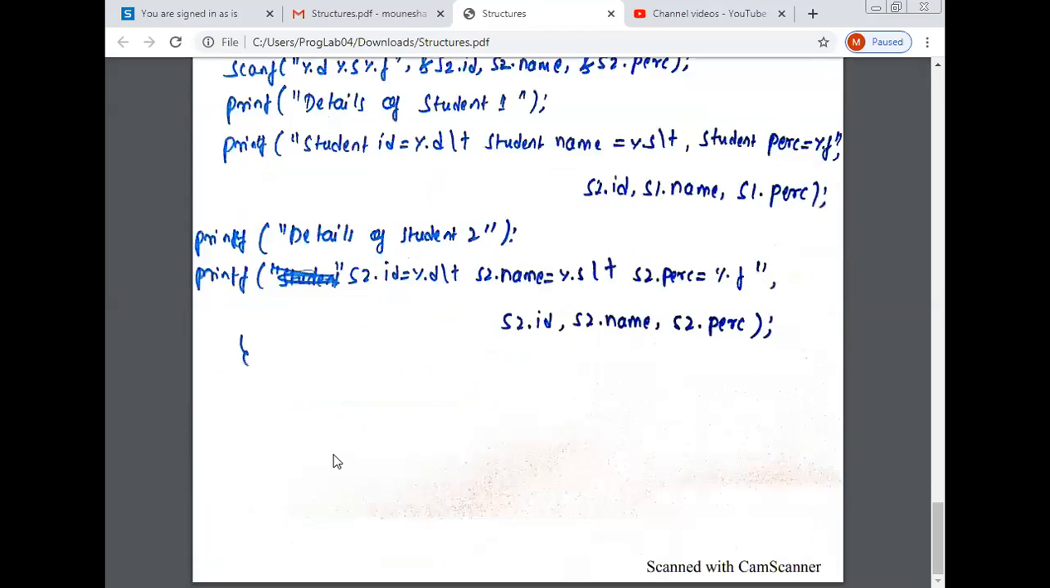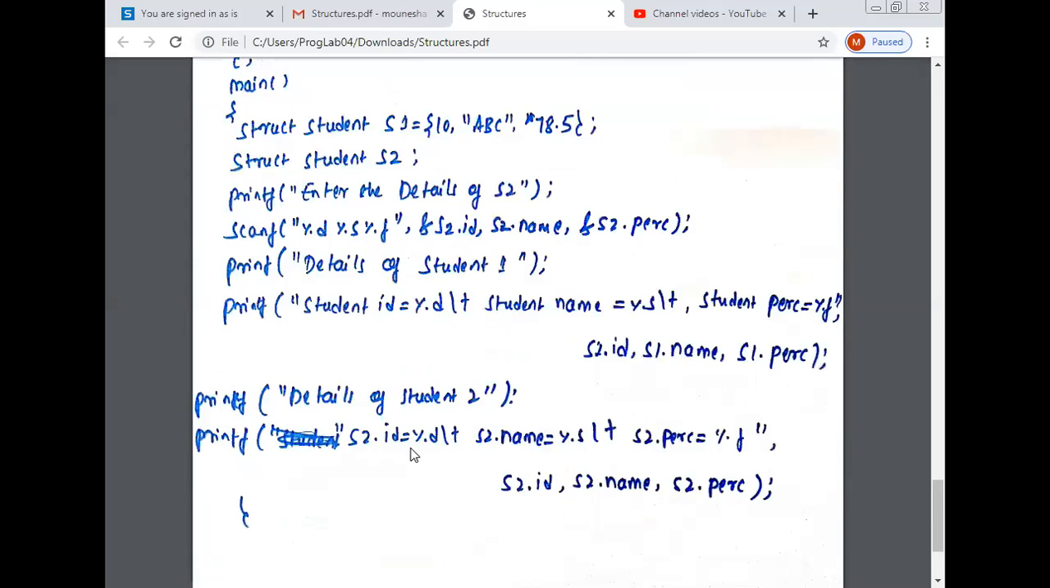Next, printf second details of student s2. So here it will print what? s2.id %d, s2.name %s, s2.percentage %f. So s2.id, s2.name, s2.percentage. ಇಲ್ಲಿ s2 ದಲ್ಲಿ ಏನು ಮಾಡ್ತೇವೆ ಅಂದ್ರೆ ಎಂಟರ್ ದ ಡೀಟೇಲ್ಸ್ ಆಫ್ s2. ಸೊ s2 id ಅಂತ ಬರ್ತೈತಿ, ಸ್ಟೂಡೆಂಟ್ s2 id, then s2 name, then s2 percentage.